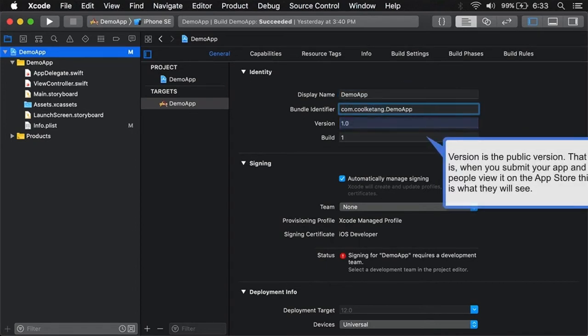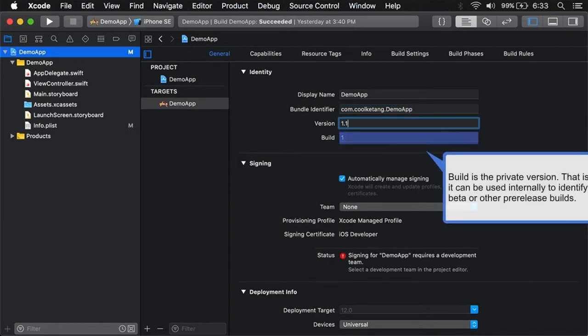Version is the public version. That is, when you submit your app and people view it on the App Store, this is what they will see. Build is the private version. That is, it can be used internally to identify beta or other pre-release builds.